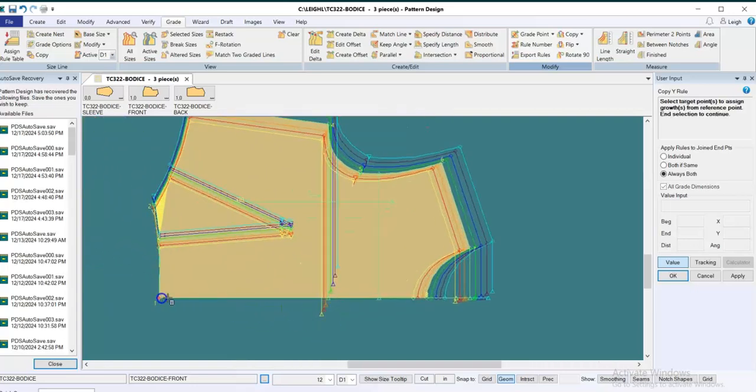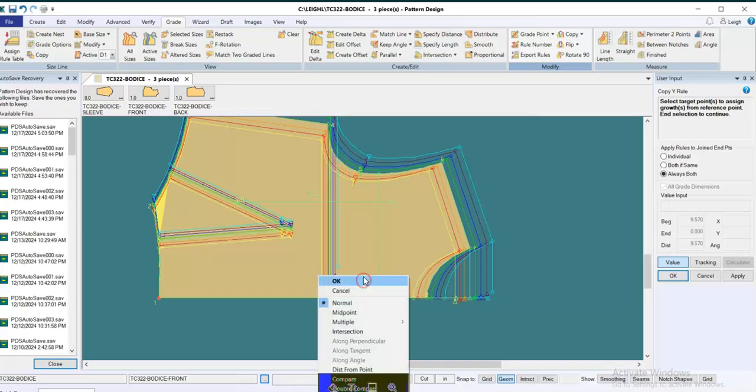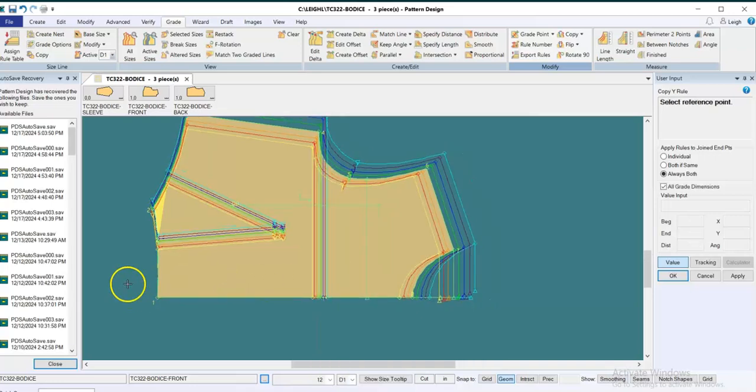Since I'm in copy, I'm going to keep doing that. When you copy, you just choose your reference and choose your target. You don't have to say OK in between.